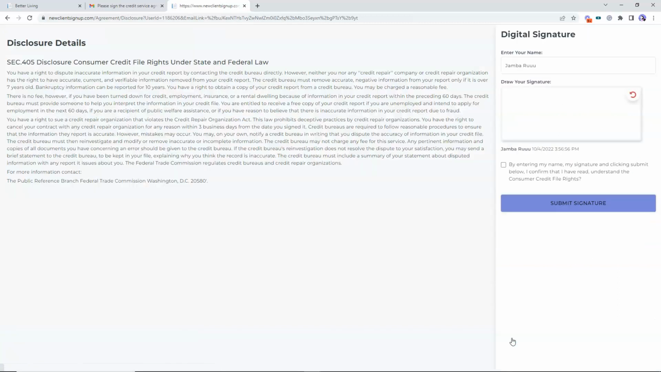Then they would be redirected to the disclosure itself. This is the consumer credit file rights under the state and federal law disclosure. It is important that we include this in order for us to be compliant with the laws. You may review your state law and federal law, as there are some disclosures that might need to be included as well, so make sure to go through them.